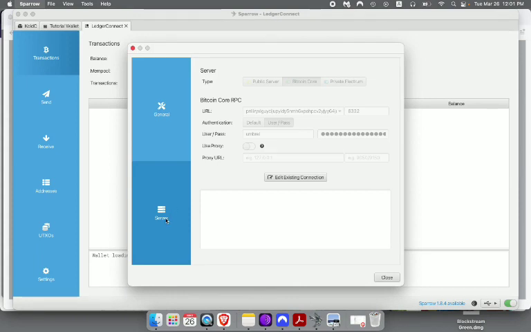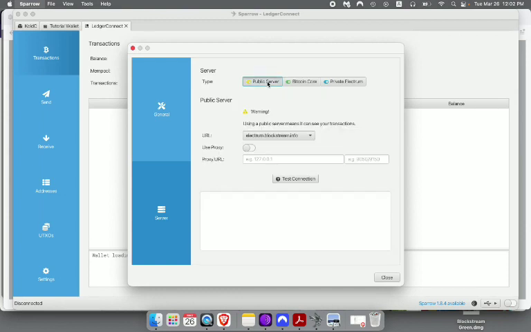Your node is like your server, with the whole list of all the transactions. We call it a node, but it's like a server. So you click on edit existing connection, and from there you have all the connections. A public server is somebody else's server. You don't want that. Using a public server means it can see your transactions. They can see everything you're doing.